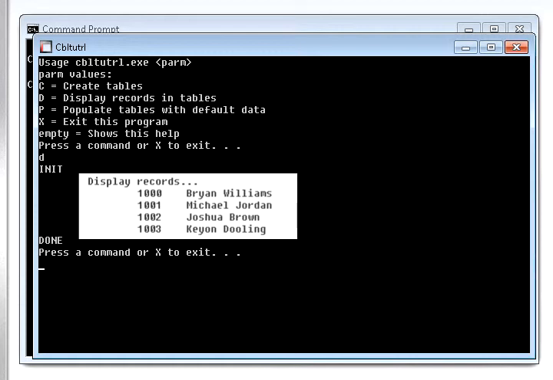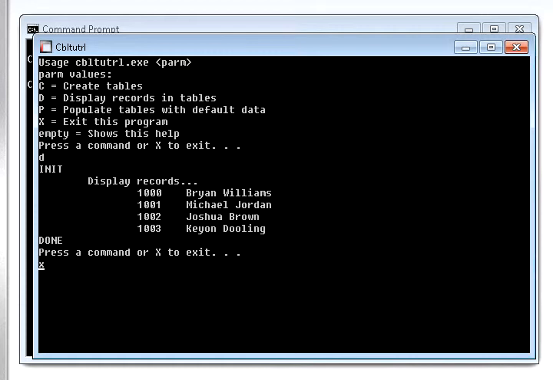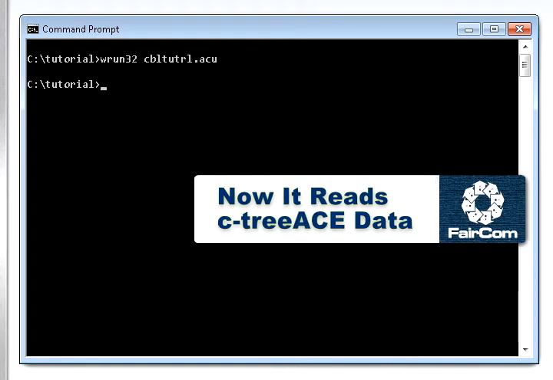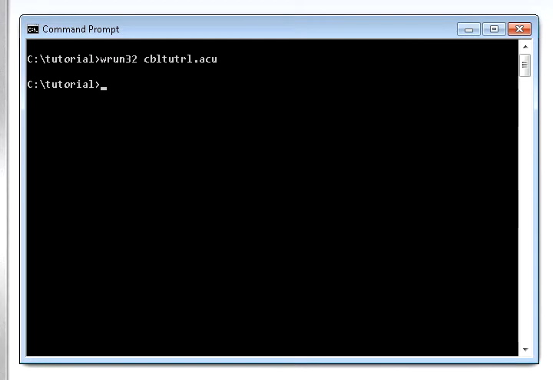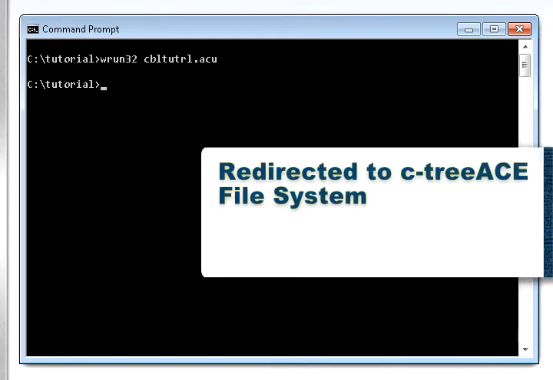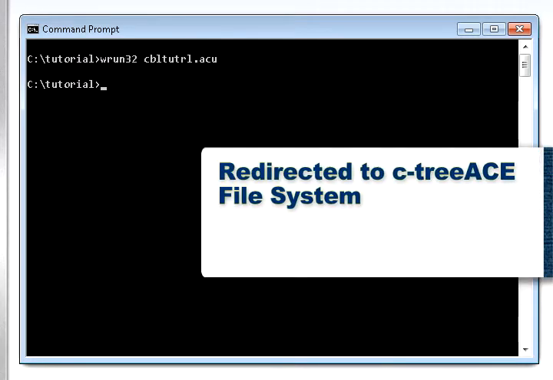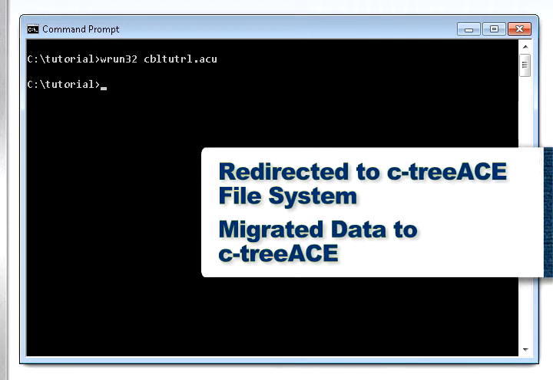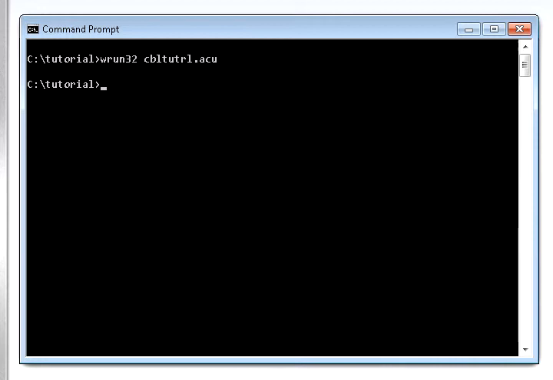In step 2, the program returned an error because this table did not exist in ctree. Now the table is populated and the program is reading the data from it. In these simple steps, we have told our program to use the ctree file system, and we have migrated our ISAM data from the native COBOL file system into ctree. Now let's see how easily we can add SQL access to our existing ISAM data.